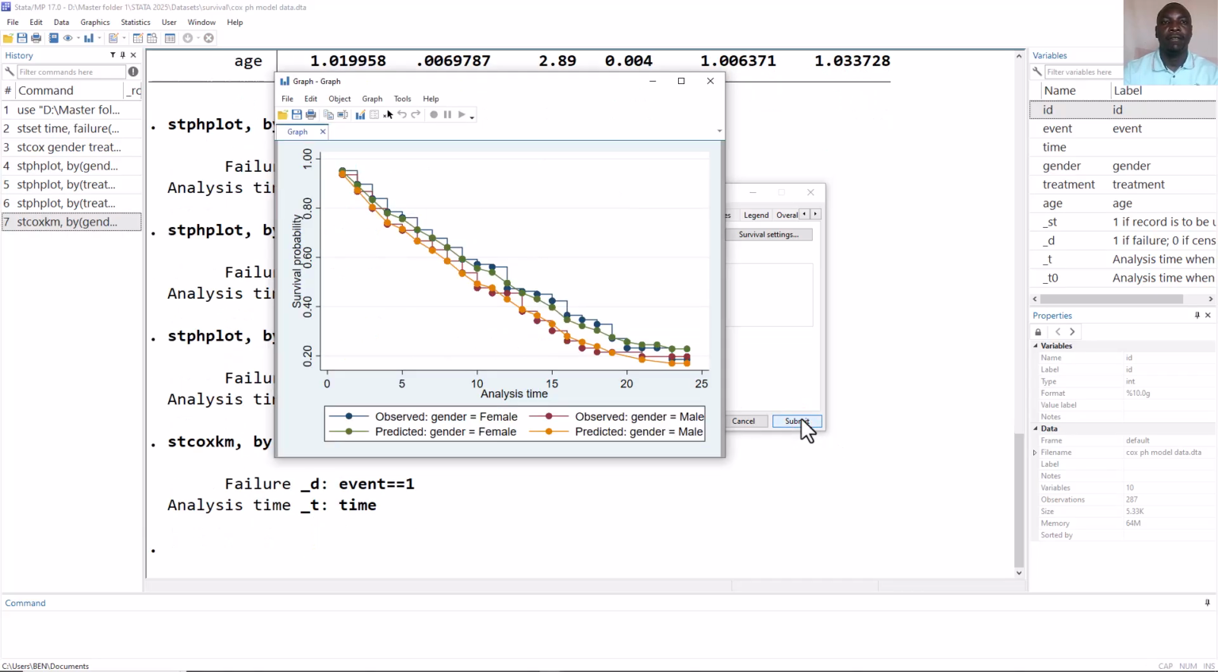In this graph, if the observed and the predicted or expected survival curves are close to each other, then the assumption is fulfilled. And we can see that for females and for males, the observed and predicted are pretty close to each other. So gender has fulfilled this assumption. Using the log minus log, we saw that towards the end probably it wasn't meeting the assumption, but using this other approach it has been fulfilled.